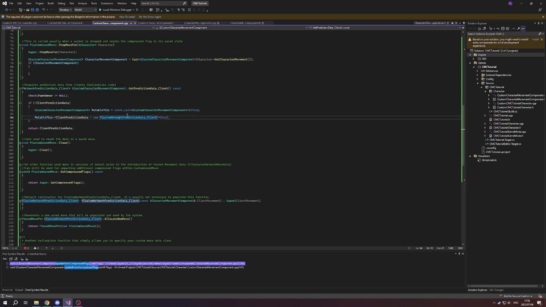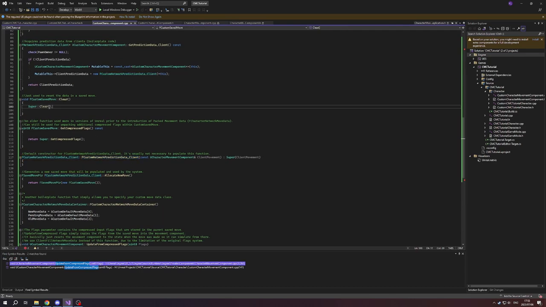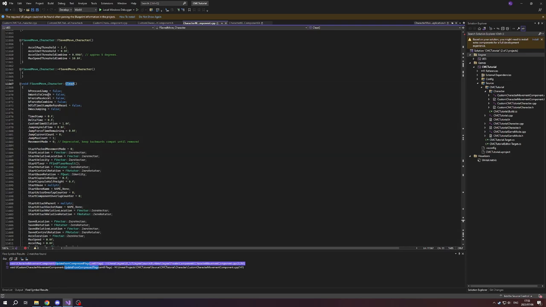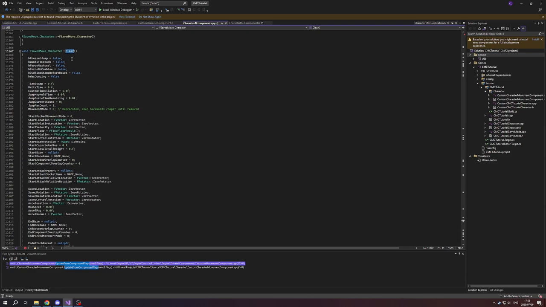I've never actually done more than this boilerplate stuff, just to make sure your client prediction data is the same as the updated, custom version that you put up. Clear, self-explanatory, right? I didn't even really go through this, but you can see it's just resetting everything to false, resetting everything to zero, just making sure a move is fresh again, completely clearing it out so that it can be reused.